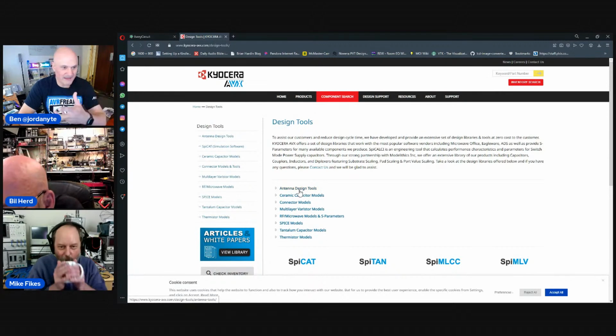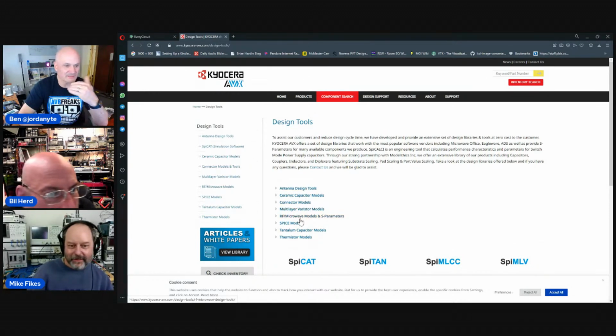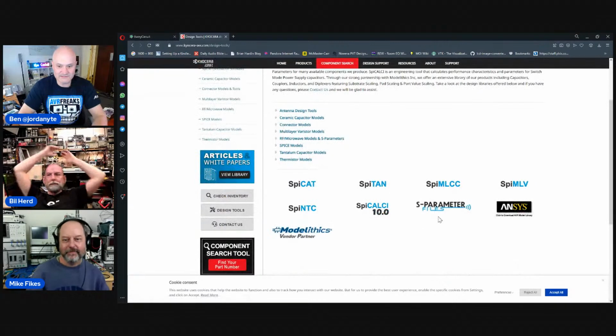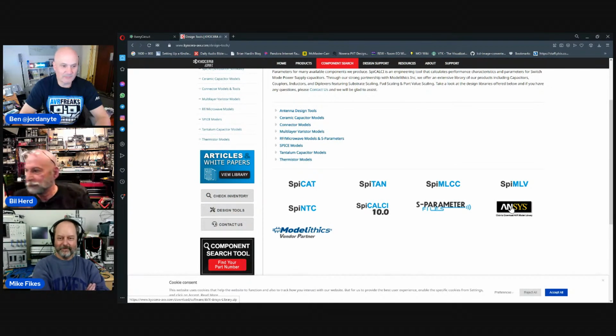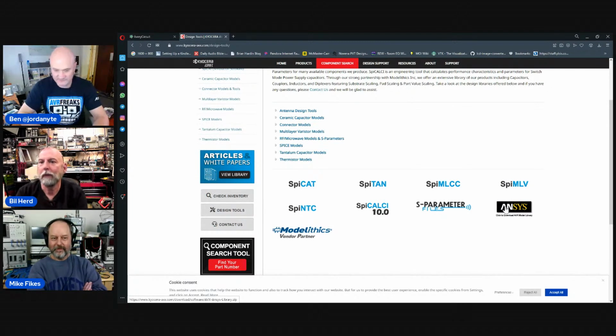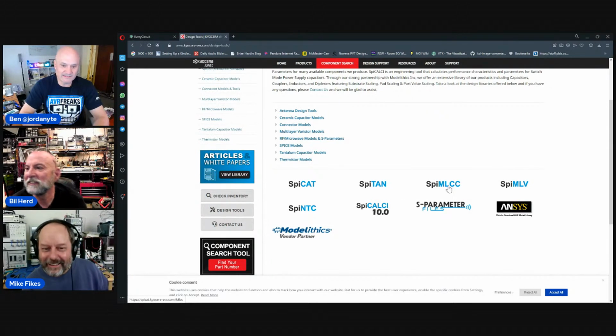Of course, they make chip antennas for mounting on your boards if you don't want to do your own integrated antennas. But they've got models for all of this for simulation, and they'll simulate the S-parameter files, which you can use in QUCS, which is a free RF and SPICE tool. They've got libraries for ANSYS if you've got the budget for a $200,000 EM suite that's incredible and very powerful. But this is the one I got, SpiCat and SpiMLCC.